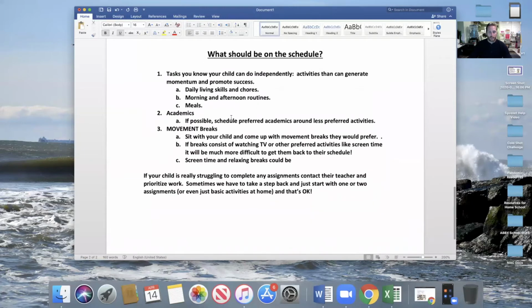Obviously, we want to include academics on the schedule as well. If you can, try and schedule preferred activities before non-preferred activities. You don't want your kids to go right into something that's really challenging. So if it is possible, just put something in there that you know that they're going to enjoy or that they're going to be able to do independently. Again, just sort of building that momentum. And then you can really start to tackle some of the difficult tasks and school activities.